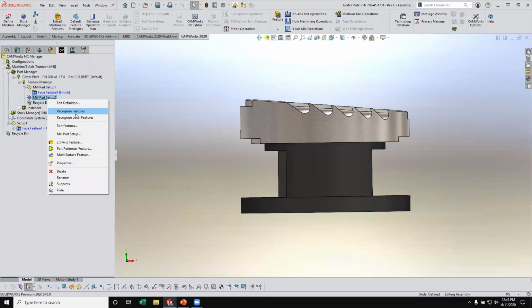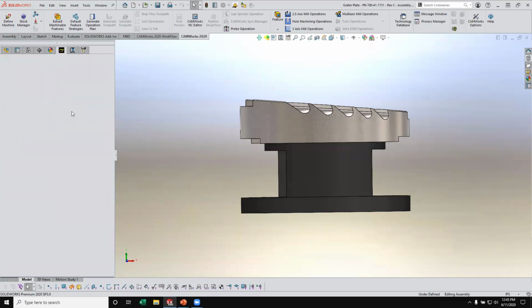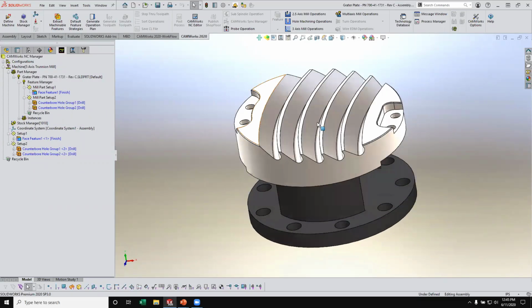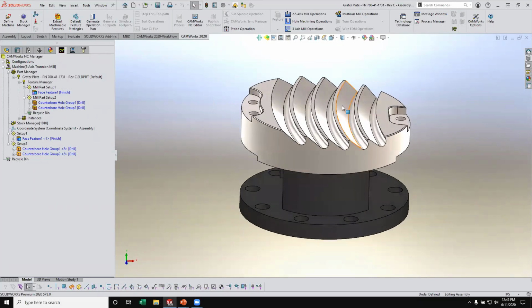That's another way to invoke the automatic feature recognition, where it will only find features in this setup direction automatically. If I hit Extract Features up there, it finds them in all setup directions. So we'll hit Recognize Features, and it found the counterbore holes. Those are the prismatic features in that setup direction.